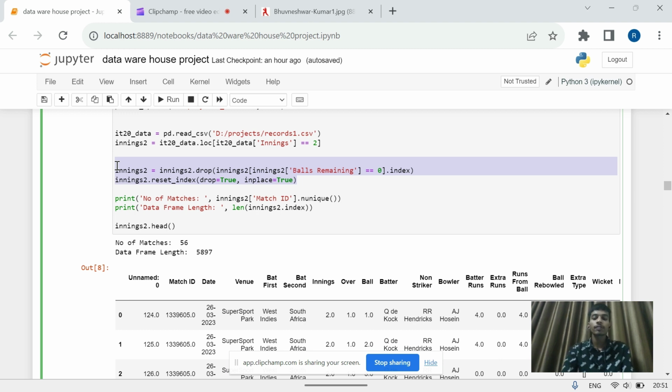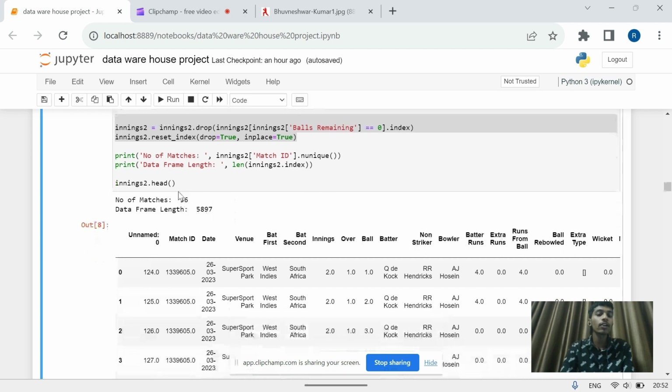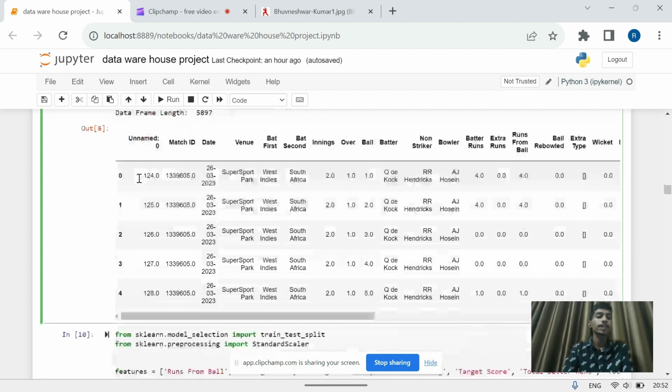This line removes rows from the innings 2 data frame where the balls remaining column is equal to 0. It uses the drop method and the index attribute to drop these rows. And next it will print the number of matches and innings with the match ID. And it also prints the total data frame length of the dataset and also the length of innings 2 with the index. Here, at last I use innings2.head, which means that it will print the top 5 rows of the dataset. And here is the output.